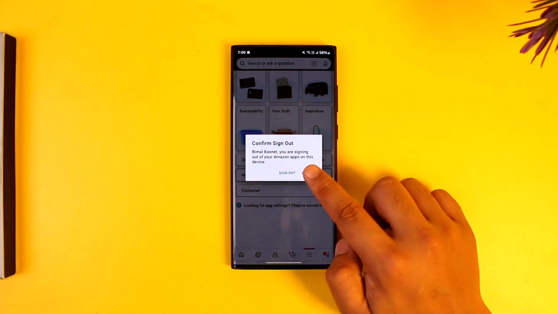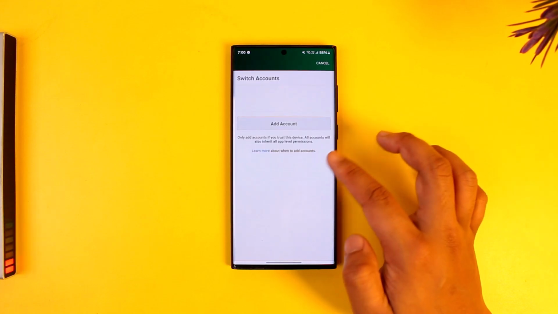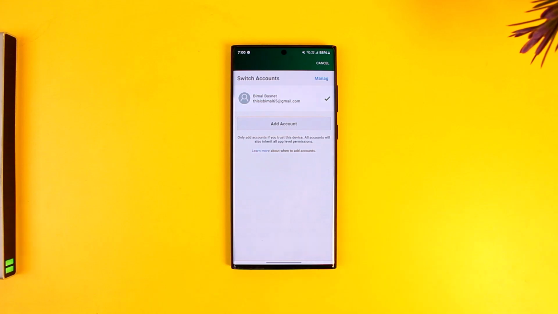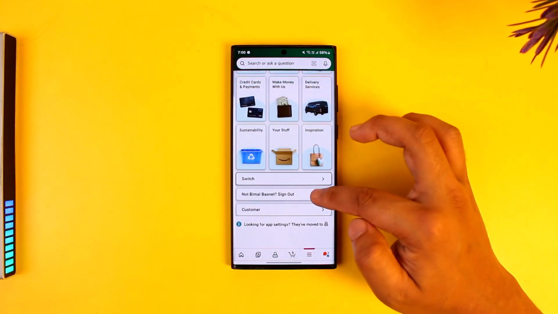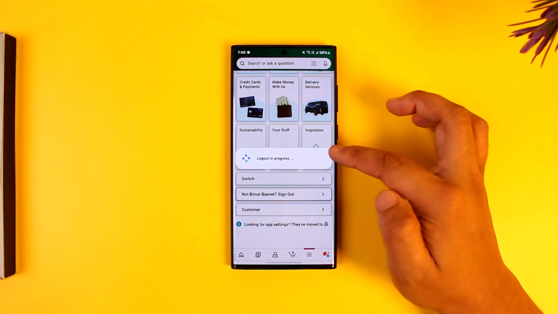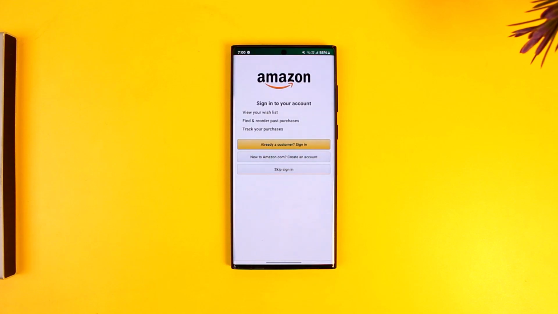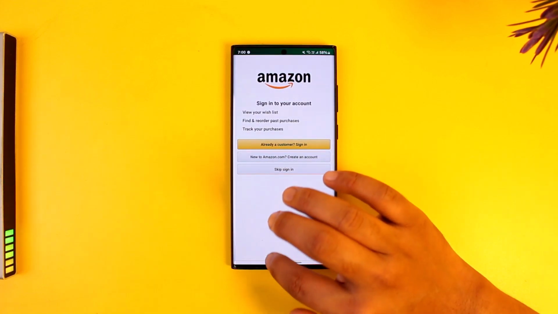But before that, if you just want to switch your account and not completely sign out, so you want to keep this account while also adding another account, so you can switch between them simultaneously, you can go ahead and do that as well. Otherwise, you can just tap on the sign out option, and then you can see that I'll be successfully signed out of my Amazon account. This way I'll be able to log out of my Amazon account.